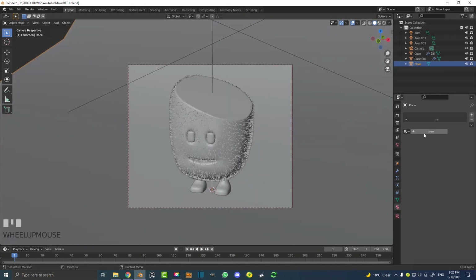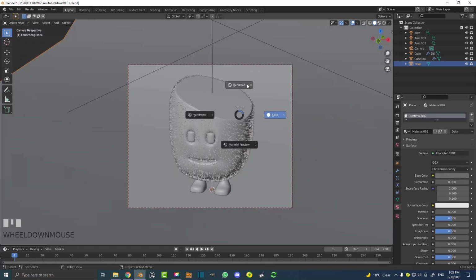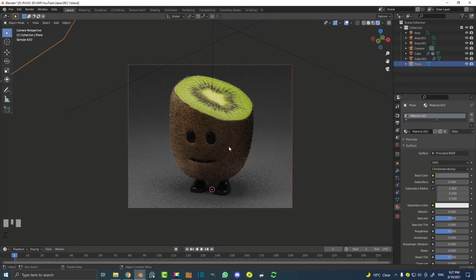Let's go to our materials and let's just click new. And let's just go to our base color and let's just make it a little bit darker in value, and then hit Z, go rendered, and let's see what that looks like. Okay, that looks pretty cool. But at the moment, this kiwi fruit guy is kind of blending into the background.